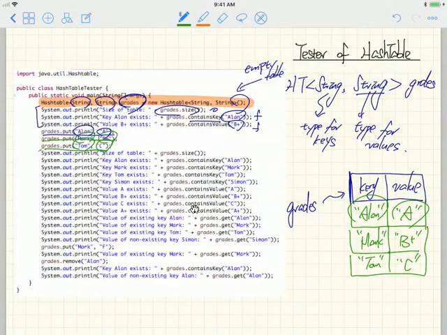Okay, so far we got 3 different rows in the table, the green ones. So this over here, grades.size should be 3. Does the table contain the key Alan? Yes, it does. Does it contain Mark? Yes, it does. Does it contain Tom? Yes, also true. Does it contain Simon? No, false.